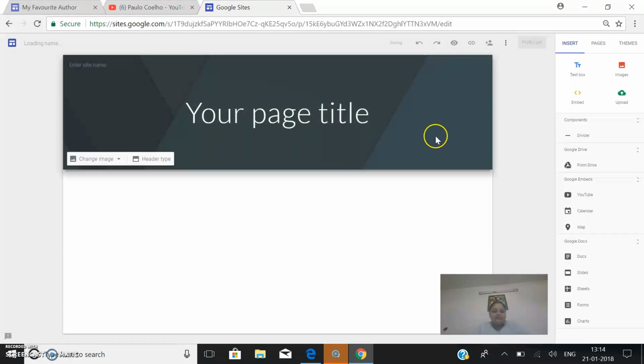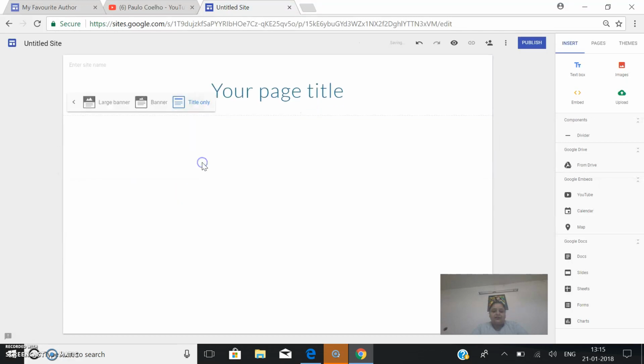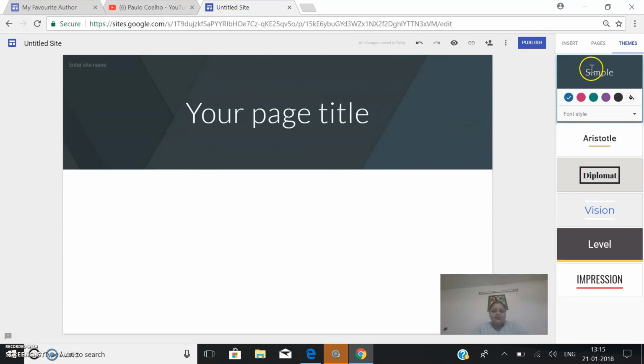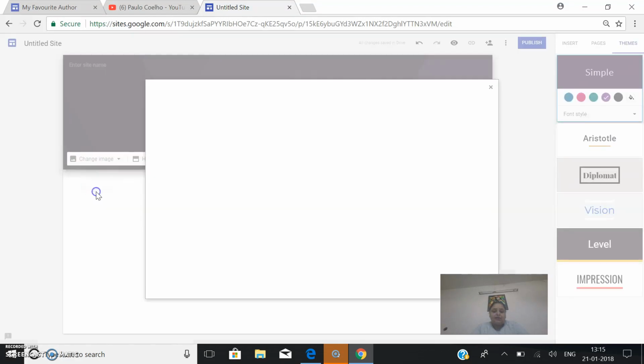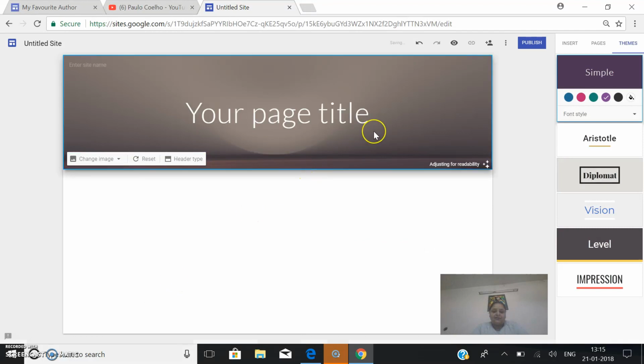Now once it opened, this is our header where the title of the site would go. We can either change the header type by moving it to large banner, or title only. Here I'll be using banner. Now I can change the theme by clicking on the themes option in the right hand corner and choosing simple, or I can change the color scheme, or I can even add an image as my background for my banner. So let's insert this picture as my background.